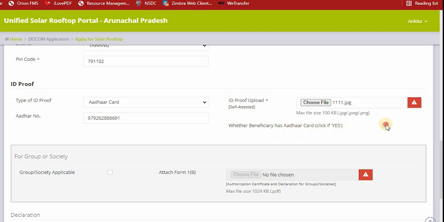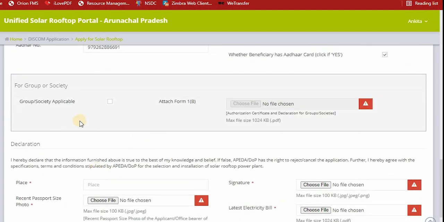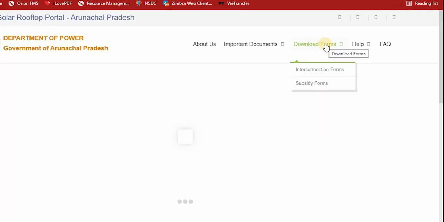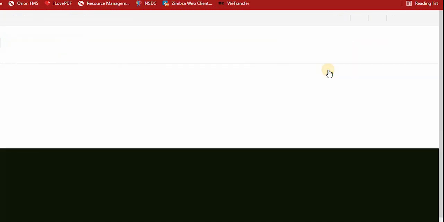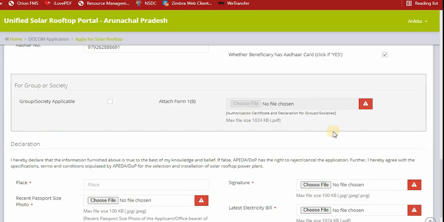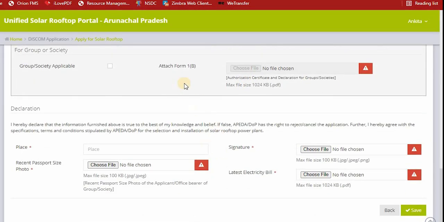If applying for group or society, tick on the checkbox and upload Form 1B. The form can be downloaded from the Download Form option in the home page. The max file size should not exceed 1024 KB and the file format should be PDF.